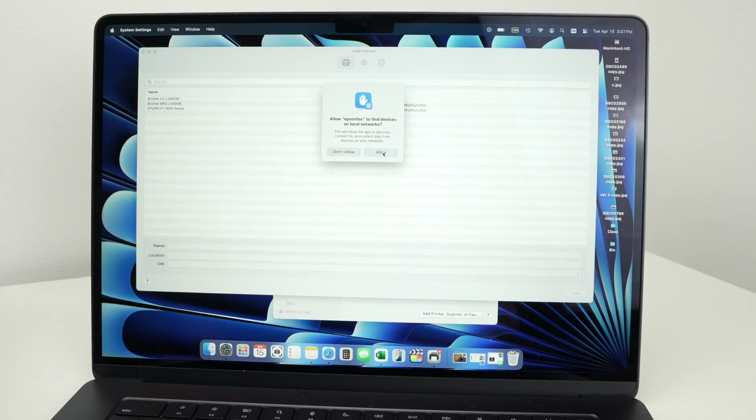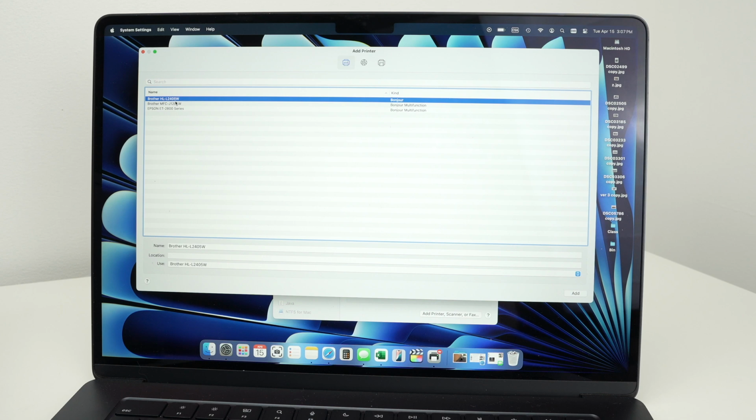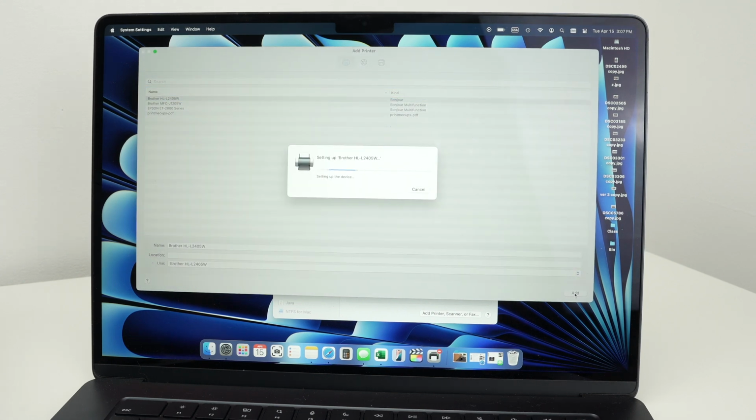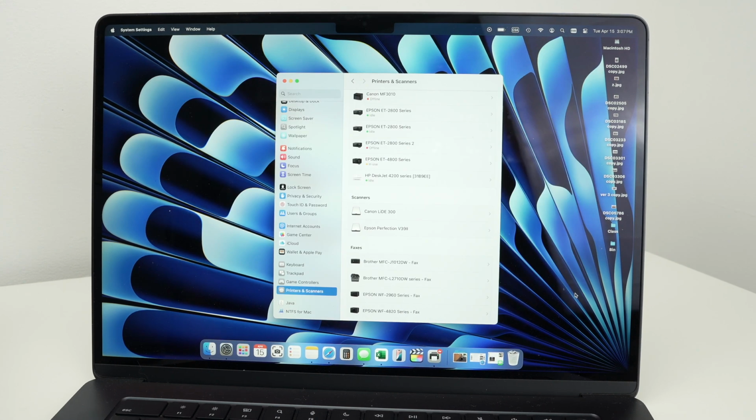and here press Allow. Select your Brother printer, so this is mine, Brother HL-L2405W. And then press the Add button right on the lower right side. The printer has now been added to your Mac. Everything is connected, so let me show you how to print any document.